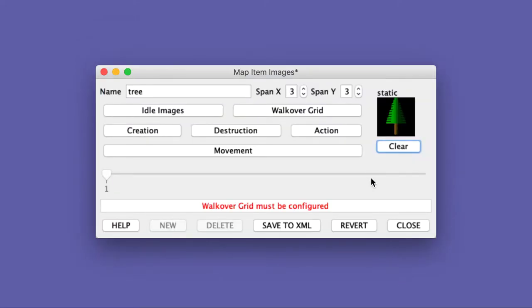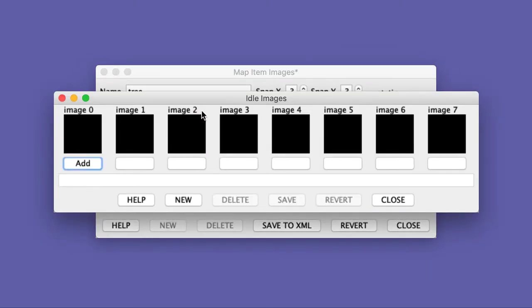Let's add some idle images next by clicking on the Idle Images button. Idle images are displayed in the game when nothing is interacting with the map item. These images are played in a loop and consist of either 1, 2, 4 or 8 images. The length of the loop is always the same amount of time, so if I added one image it will be displayed for 8 frames and then repeated. If I add 2 images, the first would be displayed for 4 frames and the second for 4 frames. 4 images would be displayed for 2 frames apiece, and 8 images would be a new image for each frame.